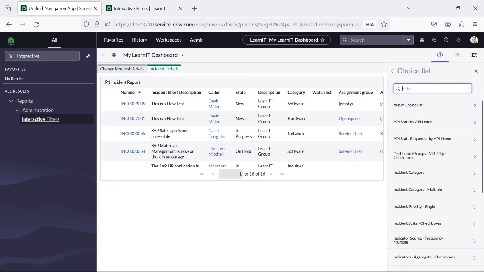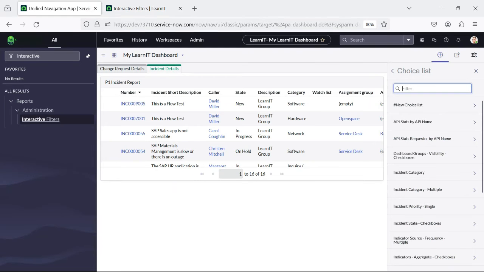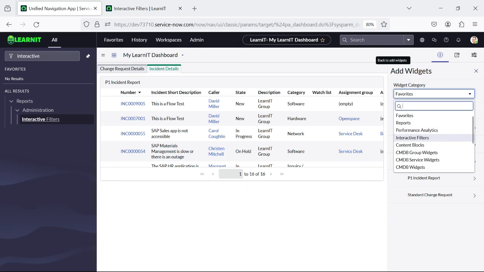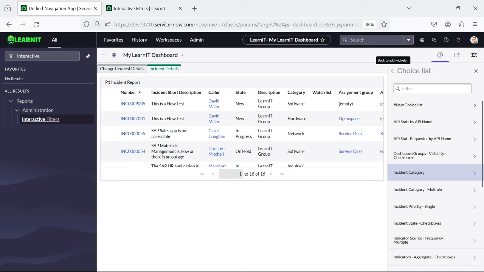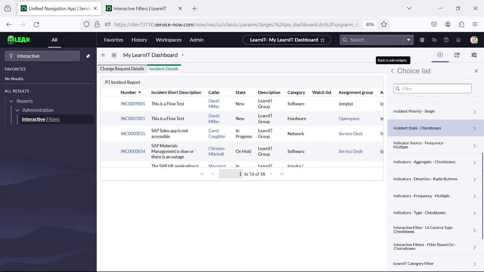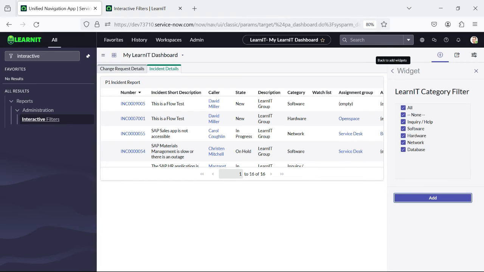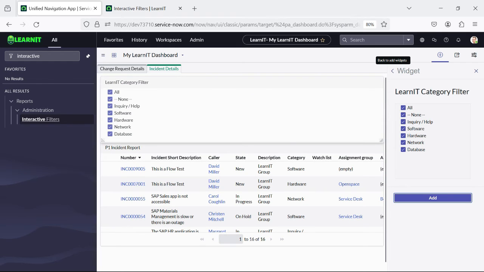Let me search it. Okay, I know why it is not coming, so let me try to reload it. Now I will click on interactive filters again. Now you can see this is our LearnIT category filter. I will click here, and you will see it will display like this, and I will click on add. You can see this is the filter which is displaying under our report.